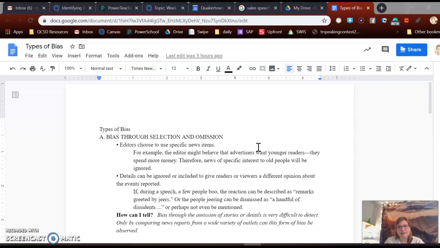So there are certain kinds of biases that come up. There's actually 6 of them. You're going to find 4 examples, but 6 of them are the most prevalent.